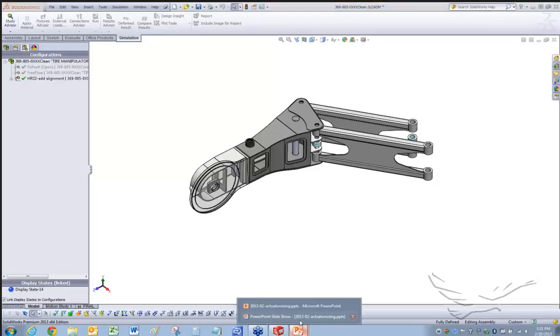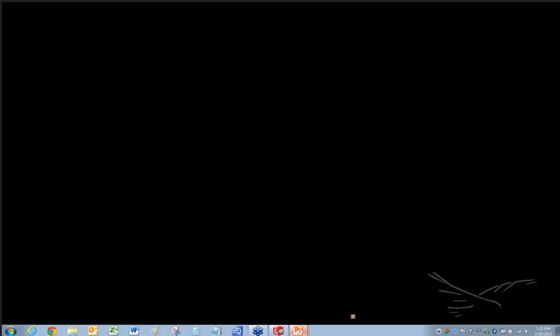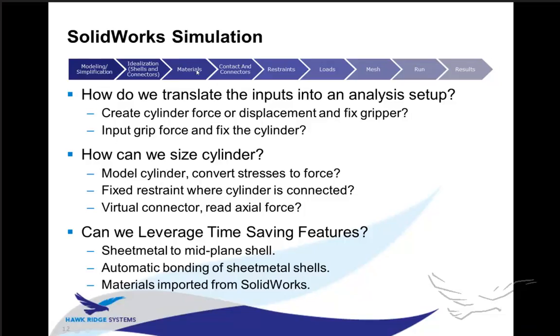So, going back a little bit to my PowerPoint, we're going to talk about the process of setting up a simulation. You can see the process outlined here. It's a little bit more, if you want to call it, verbose than the simple process that we sometimes talk about, but this covers all the different steps that we want to use.